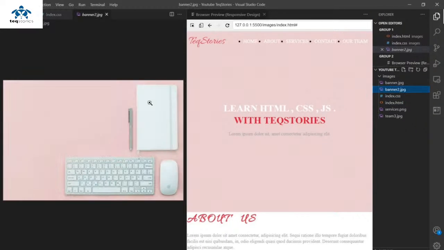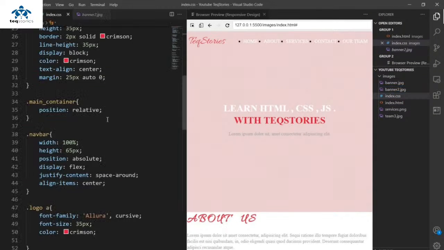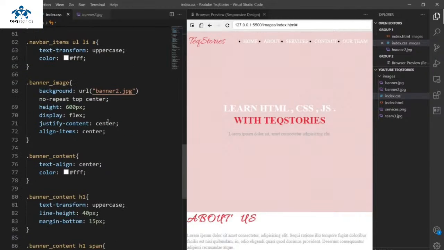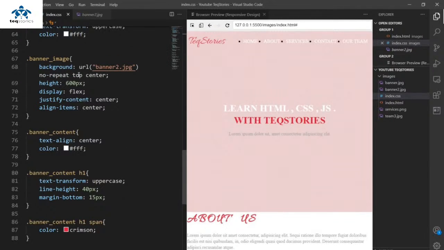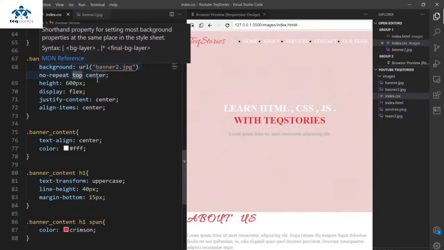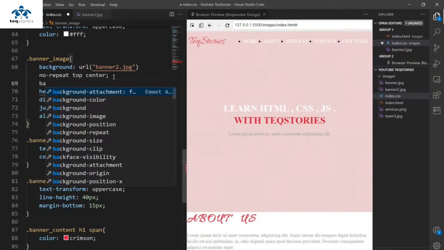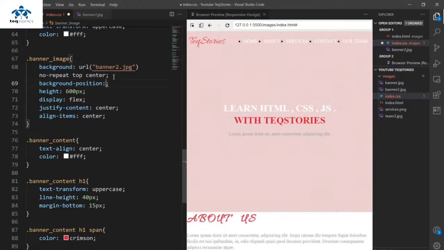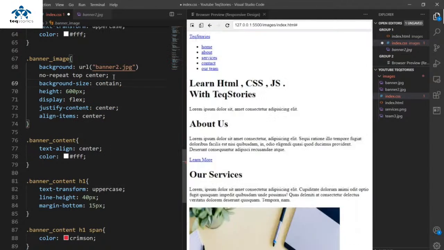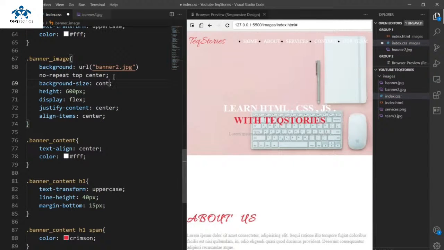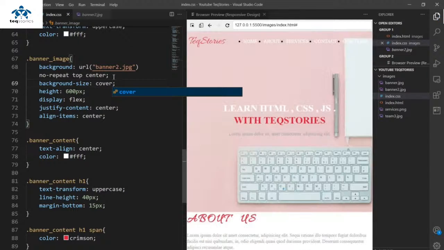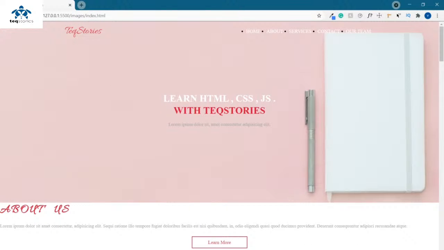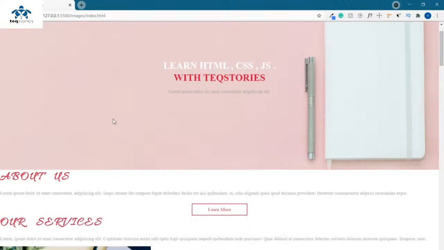So banner2.jpg is looking like this because it is having the property center and top, and we have to define the background position also, and background-size also to contain, let's say, or we can say to cover. Okay, so it is going to be fine, and we are getting the things perfectly fine. Now it is looking good, and the color is matching also, the crimson.